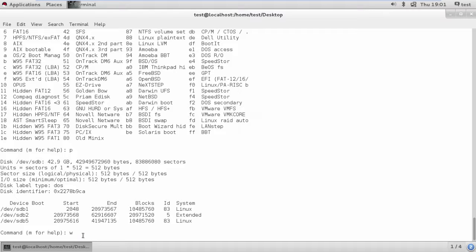Now we can save this partition table. We will move out of it with W and enter. Automatically you will move out of fdisk.